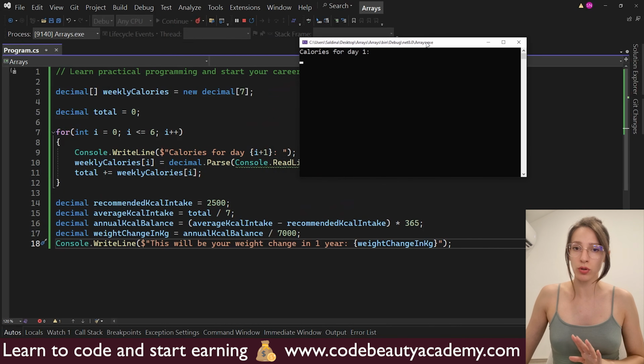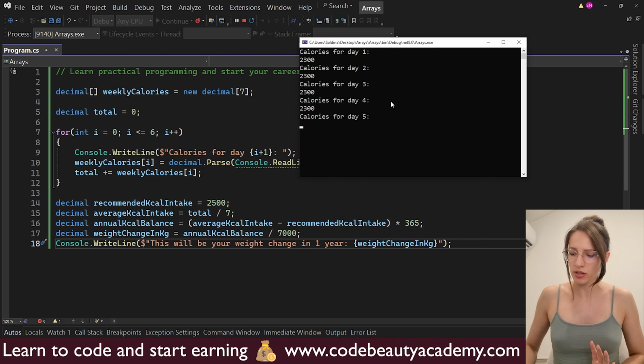And now what I want to do is I want to enter my plan. So let's say that I will lower my calories just a little bit. So I will eat, for example, 2300 calories instead of 2500, which is how much I need. So for 5 days of the week, I will be on that diet. So 2300 calories for the first 5 days of the week.